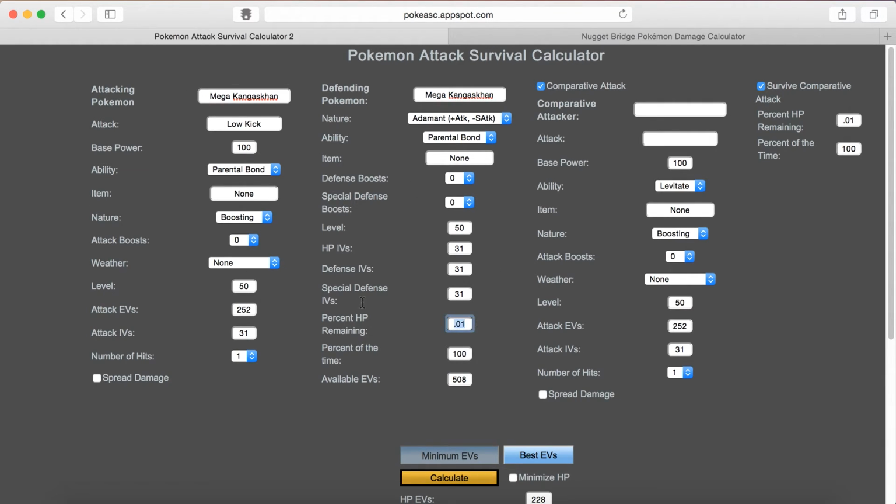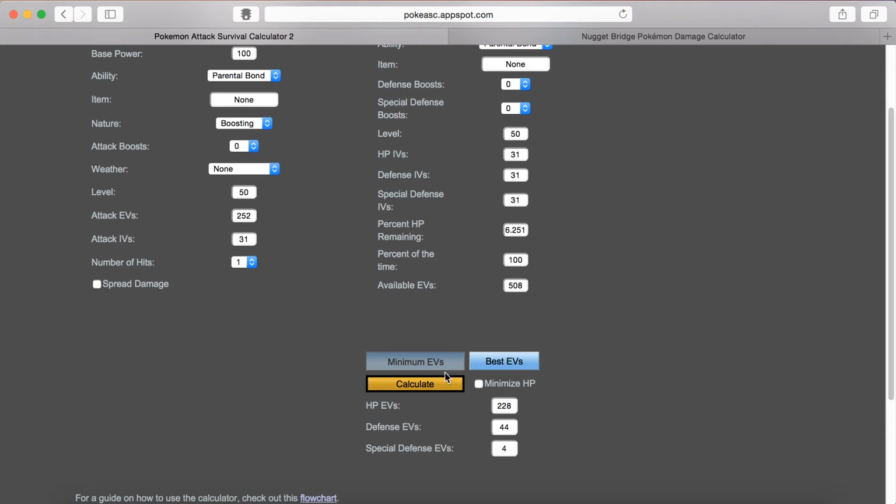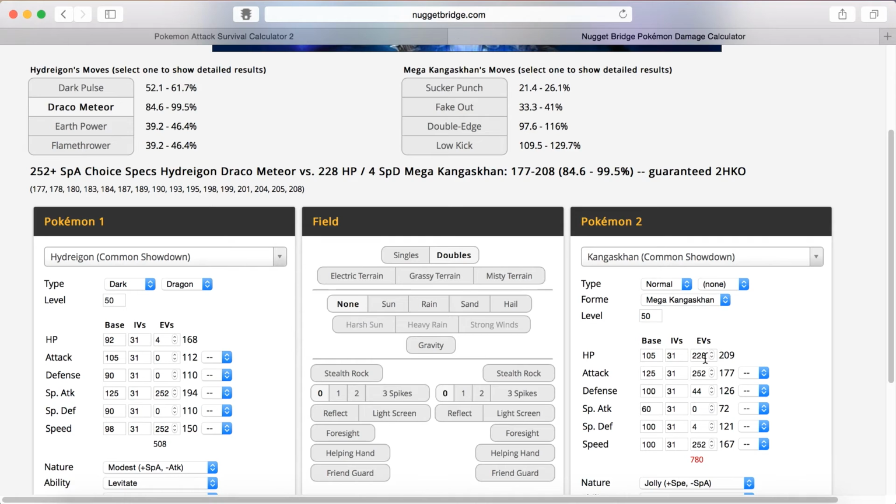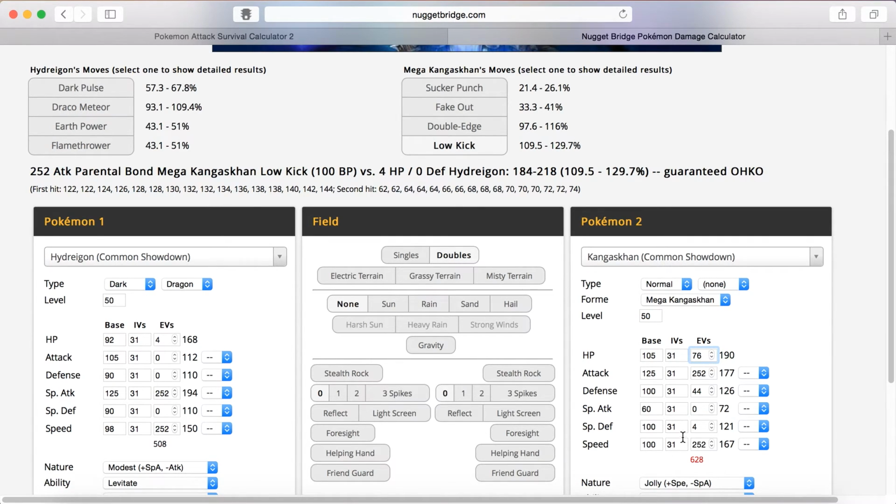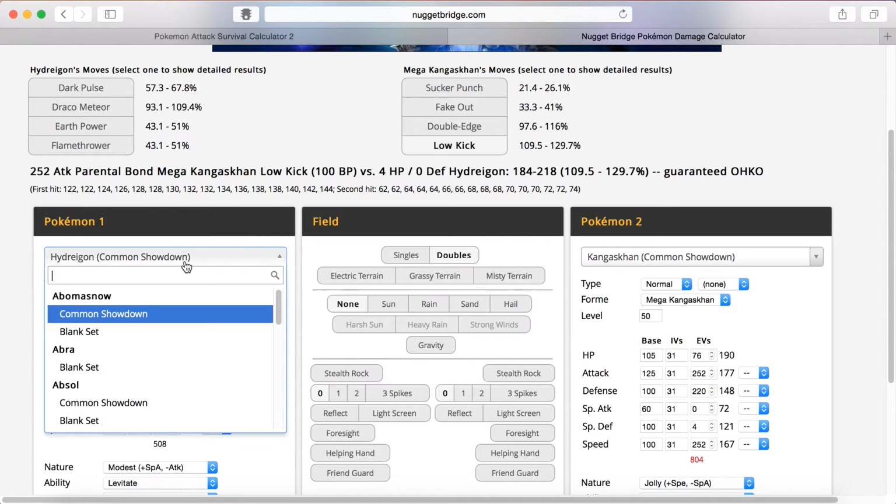So, all we have to do is, Sandstorm does 1/16 of the Pokemon's base HP in damage, which correlates to 6.25%. So, we want at least 6.25%, or 6.251. So we'll just add that in there so that it'll give us a little bit left over, because if we put in 6.25, then Sandstorm might KO us. So let's just do that for now and calculate. So 76 HP and 220 Defense. Let's enter that in. 76 HP, 220 Defense, and let's go back to Kangaskhan.